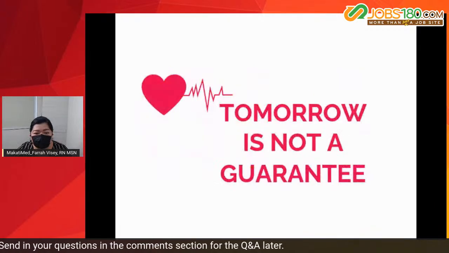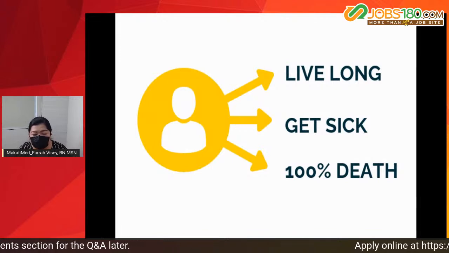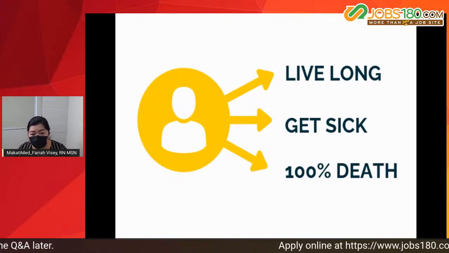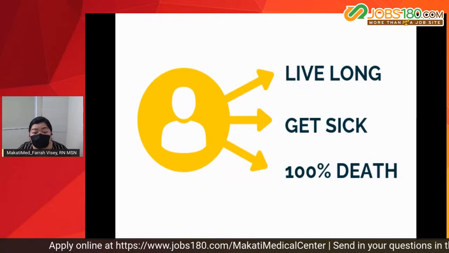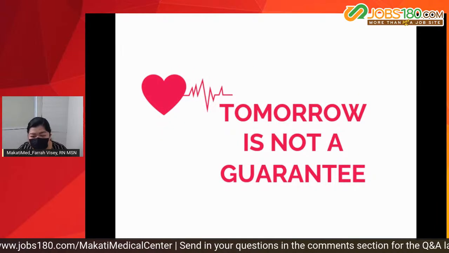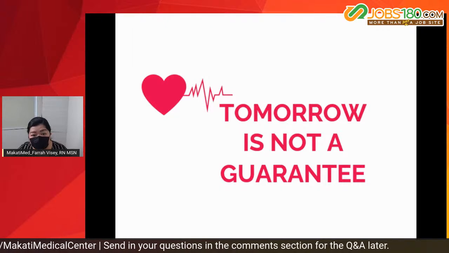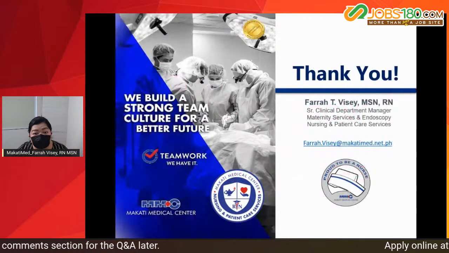And then everyone will die, di ba? Lahat naman tayo mawawala. But when we are gone, paano yung pamilya na maiiwan natin, lalong-lalo na kapag tayo yung breadwinner of the family. So tomorrow is not a guarantee. We have to start to save and invest as early as now for us to have a comfortable life in the future. So with that, thank you.